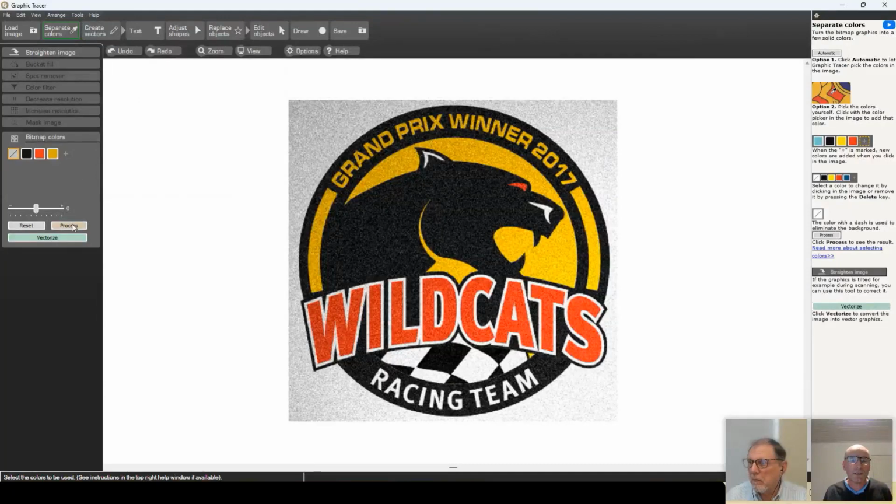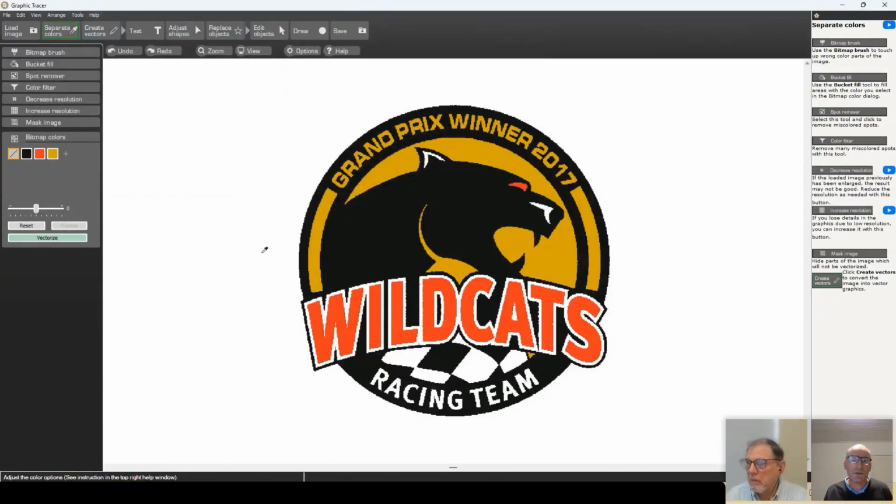So if I click process, the image is turned into those solid colors that I have selected. And the background will become white and will not be traced. So I think this looks like a good segmentation of the colors, and I will just click vectorize here.